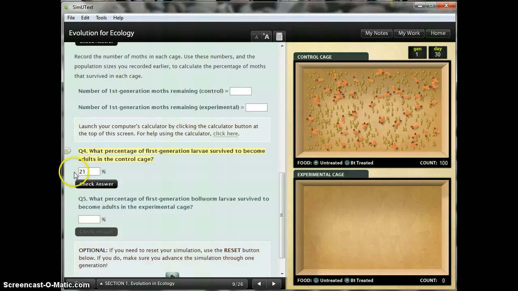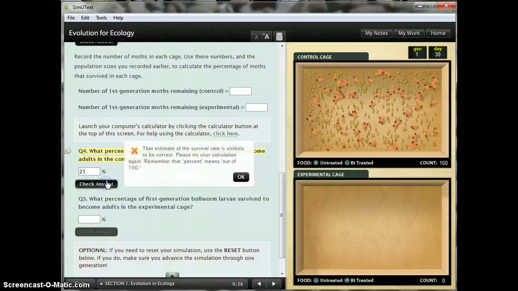For many of these, if you put in an answer, you can have it check to see if you've done things correctly. In this case, if I check my answer here at 21%, you'll notice that it says I'm wrong. So for many of these in-text questions, it will give you automatic feedback so you can see how you're doing.